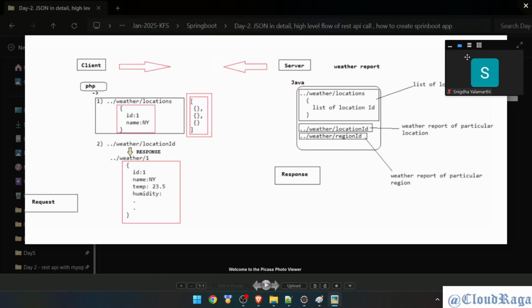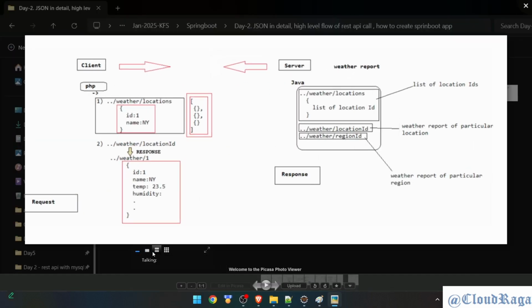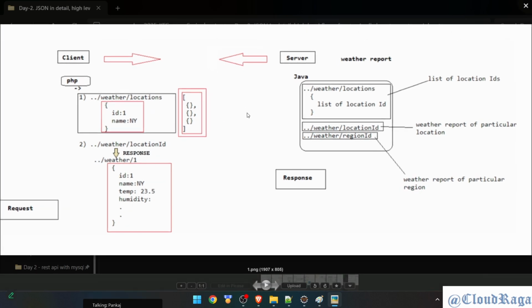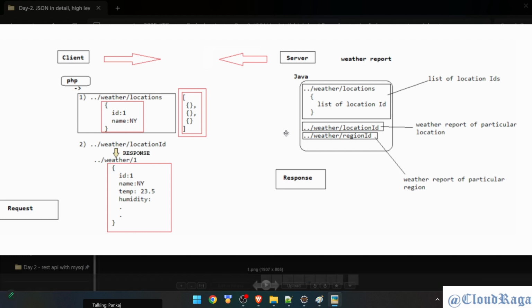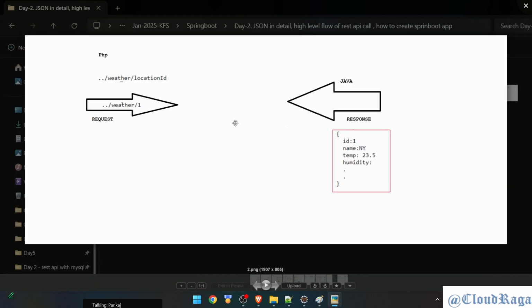So in the previous class we talked about how a client requests and how a server responds accordingly in that language, that medium. We call that JSON.